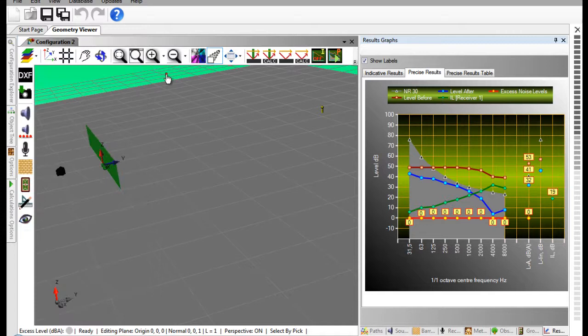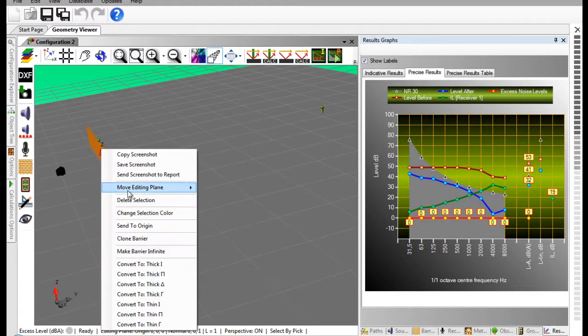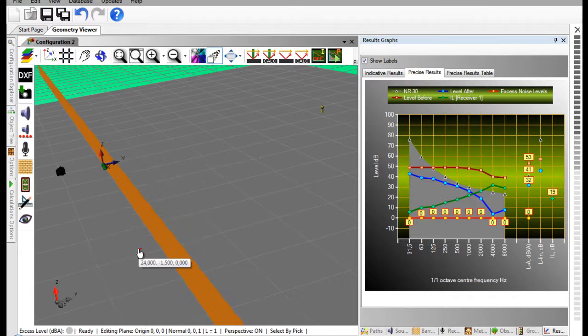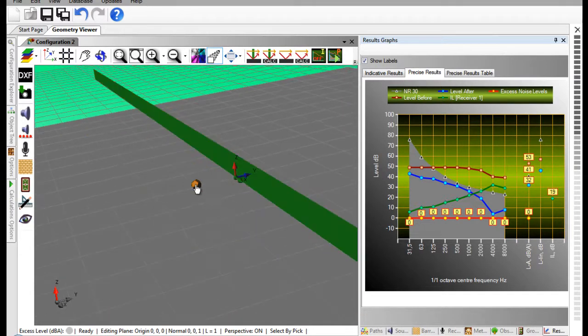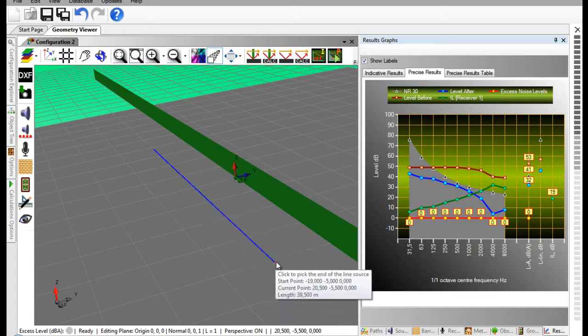I'm going to make my barrier infinite. Remove the existing source by selecting it and clicking delete on the keyboard, and click on the line source tool. I'm going to choose 2 points inside the viewport. Finalize.